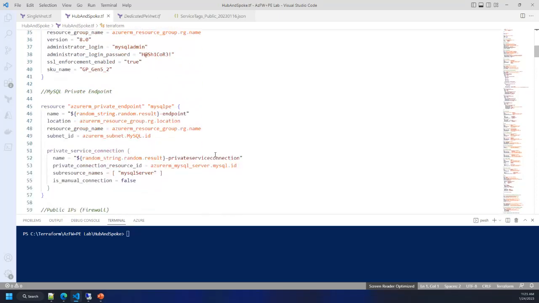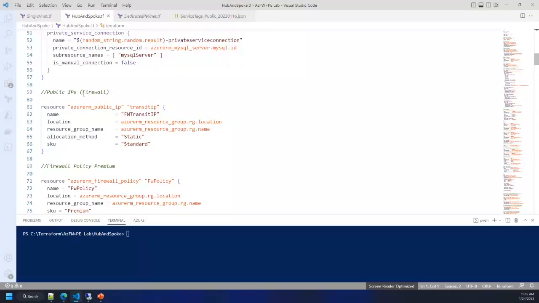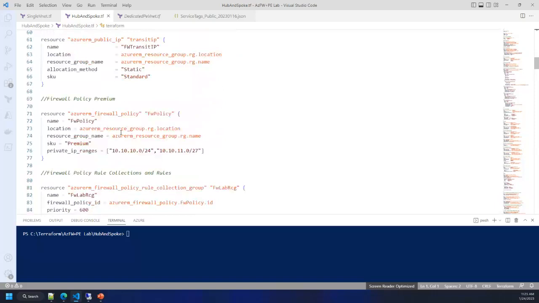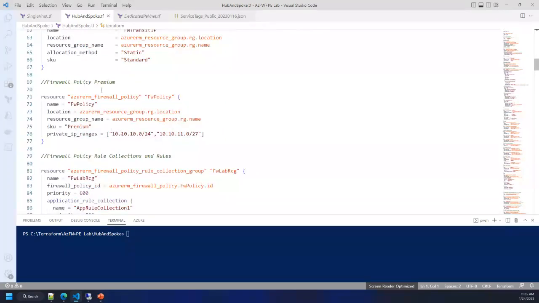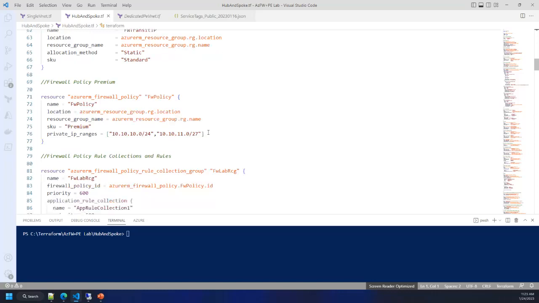Then here we are creating the private endpoints, and the public IP that will be used by the Azure Firewall. Then here we also have the firewall policy. Just a quick piece of information, the policy that we are creating here is a premium policy because the firewall we are creating is also a premium firewall. Before you deploy this template, if you want to change this SKU to standard or basic, you can do it by changing the template. It's not complicated to do.